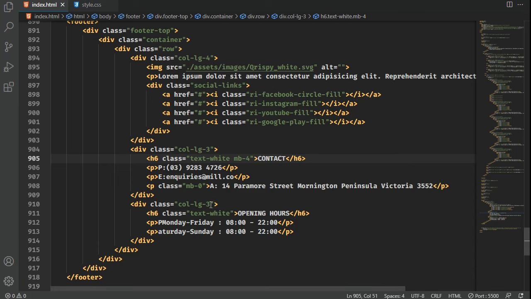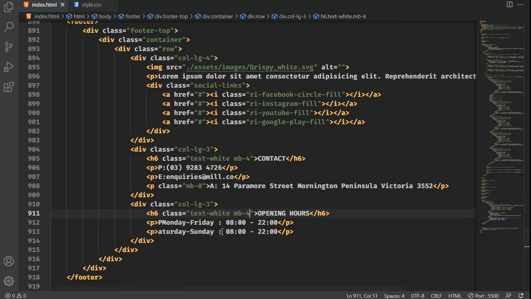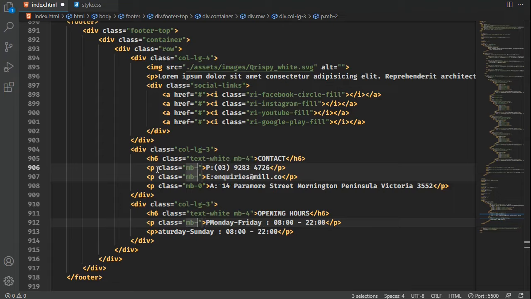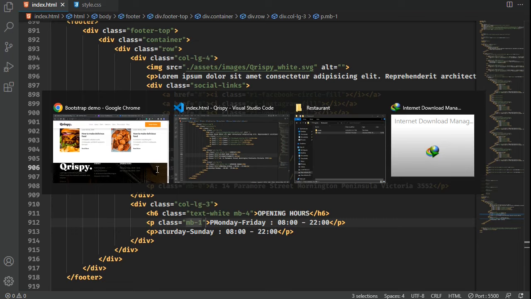Okay, also margin bottom 4 rem. Okay, I'm gonna select the paragraph. Margin bottom, let's say 2 rem or 1. Okay, one is looking good.